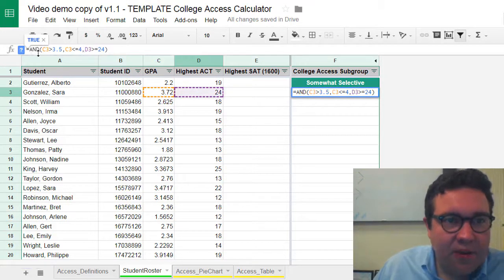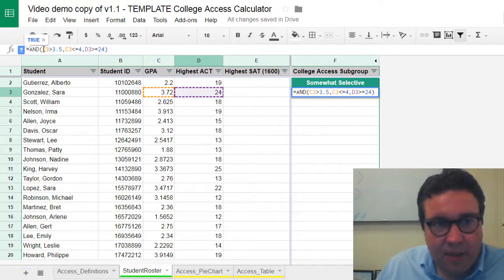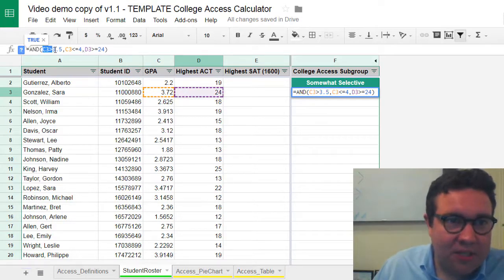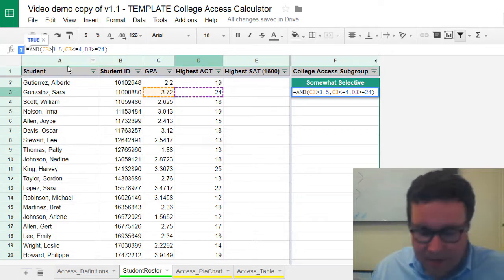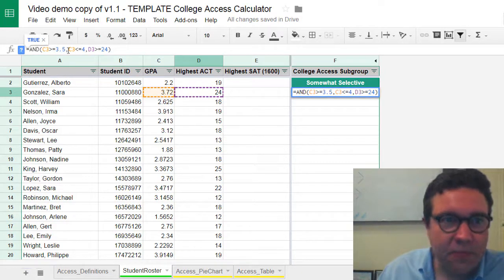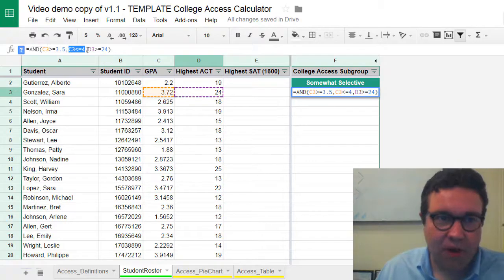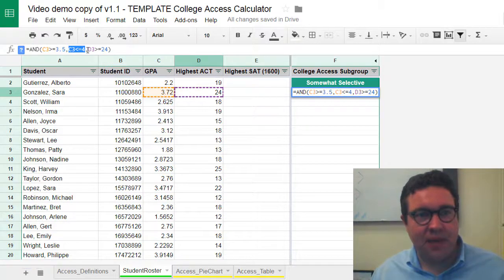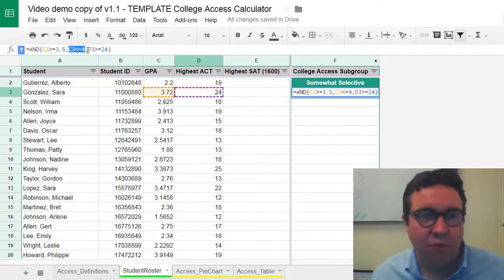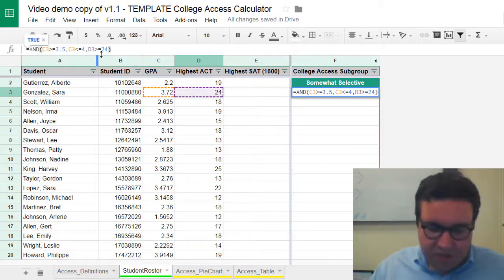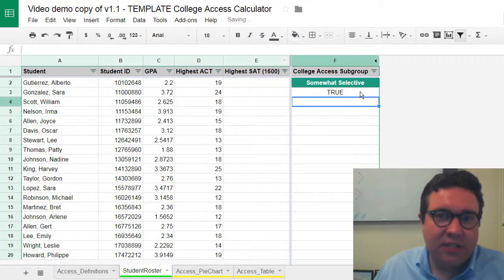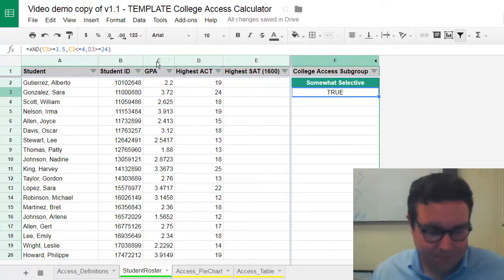So this AND function is going to treat each of these as a separate logical proposition. The student's GPA is greater than 3.5. I'll make that greater than or equal to. The student's GPA is less than 4, so that's my way of saying, is the student's GPA within that range of 3.5 to 4? And then my third logical proposition is the student's ACT score is greater than or equal to 24. Now these should all evaluate to true, so I should continue to get true inside my box.